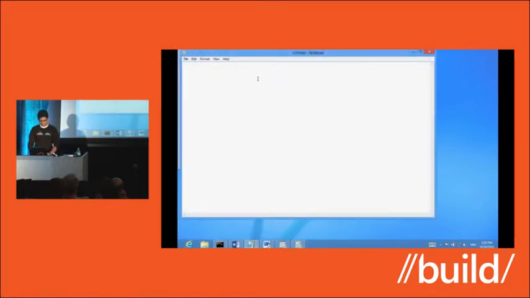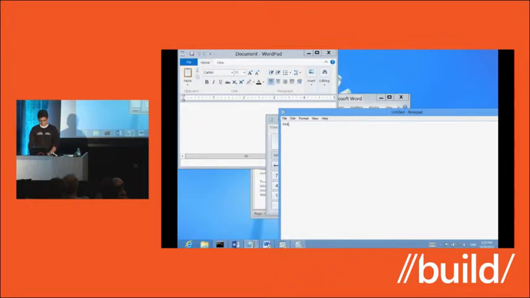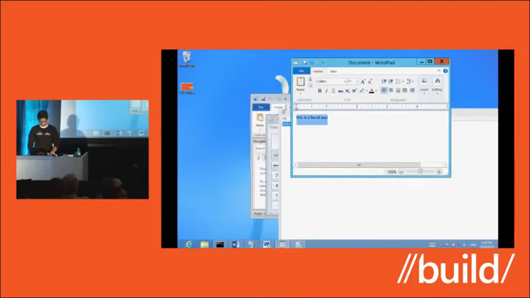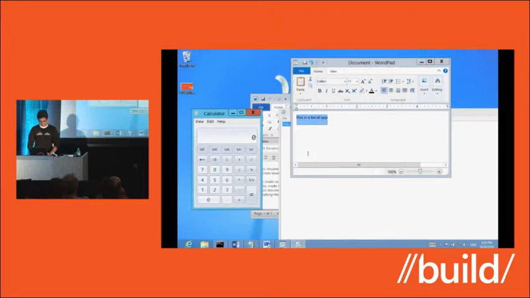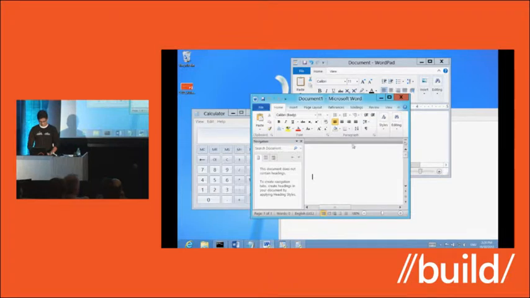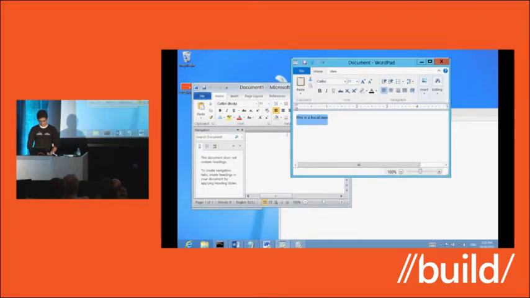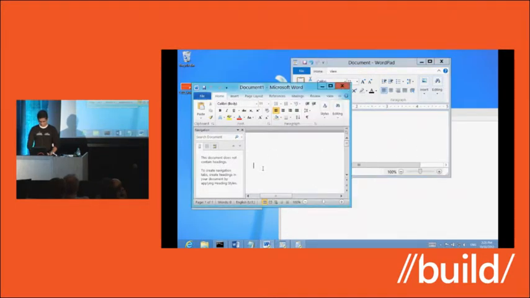For example, I could copy content. I'd say this is a local app. I can copy this content back to the remote application. I can copy content between the applications that are running remotely. Right, from the user perspective, the experience is as seamless as it can get. Let me copy this again. For some reason, that doesn't seem to work, but demo gods are not with me.